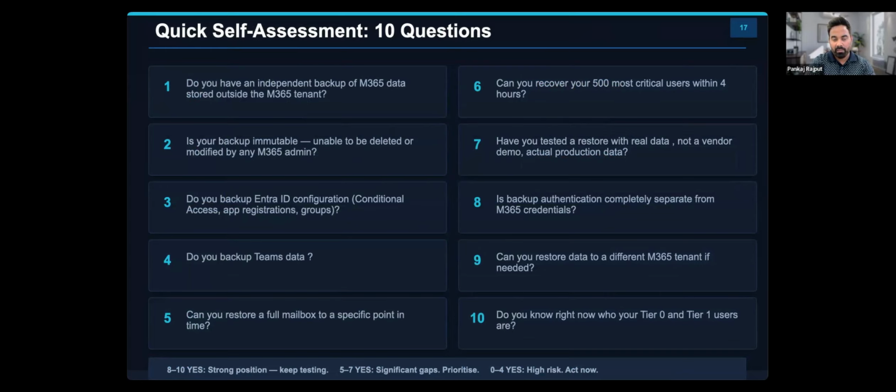So if your answer is good enough for 8 and above, you are in a strong position, but do not stop testing. A backup that has not been tested recently is just a theory, right? If you cannot recover it, if you have not done the recovery testing, it's just a theory. It's not a plan. If you have 5 to 7, then you have significant gaps.